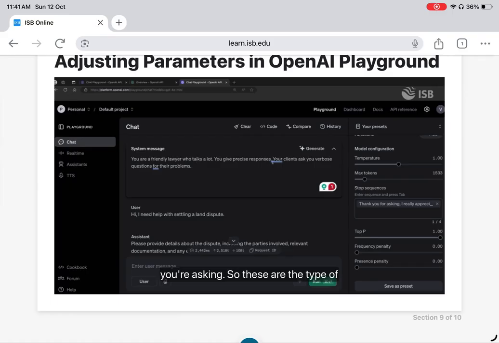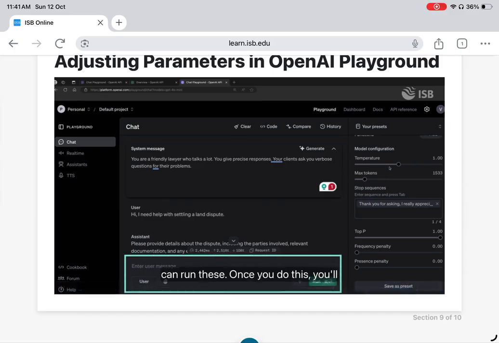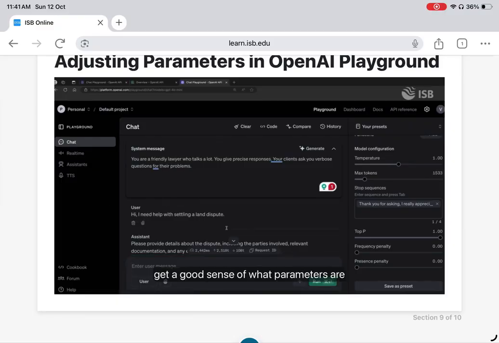So these are the type of parameters that you can choose and you can preset, and you can choose what kind of a role you want. You set your system prompt as something, and you set your user prompt as a response here, and then you can run these. Once you do this, you'll get a good sense of what parameters are actually working for your particular business case that you're trying to use ChatGPT for. And this should also tell you that while this is a great tool to learn, for implementation, you might want to go back and use your regular ChatGPT.